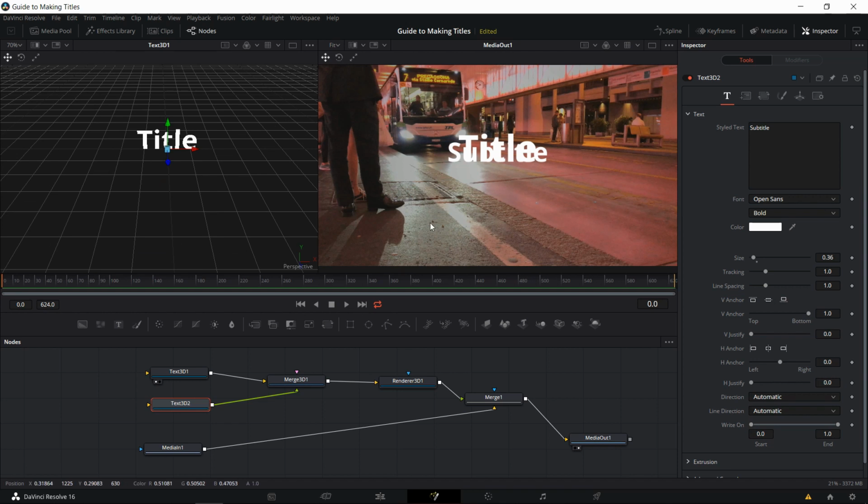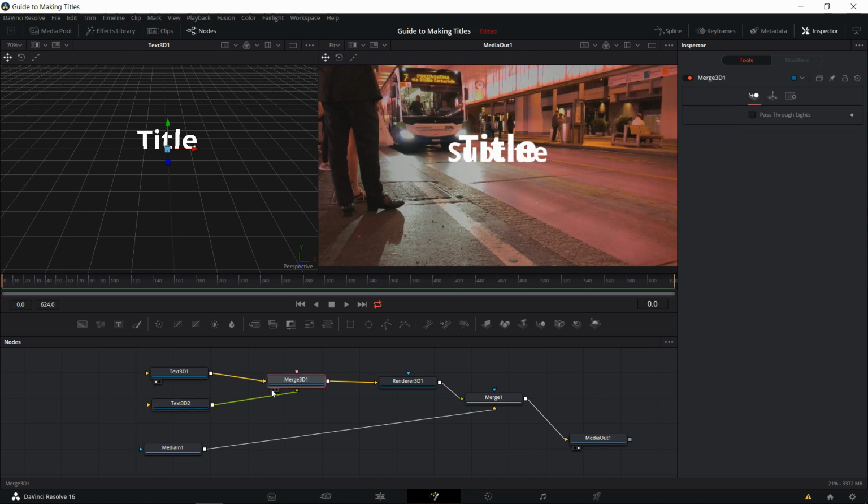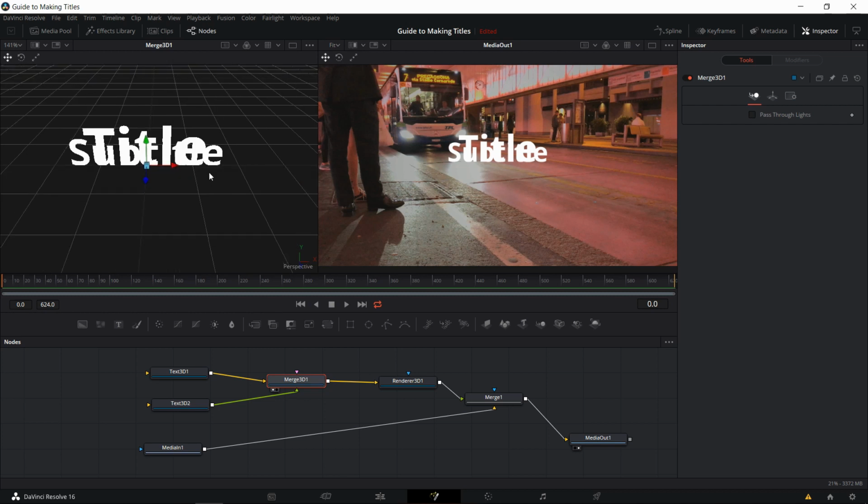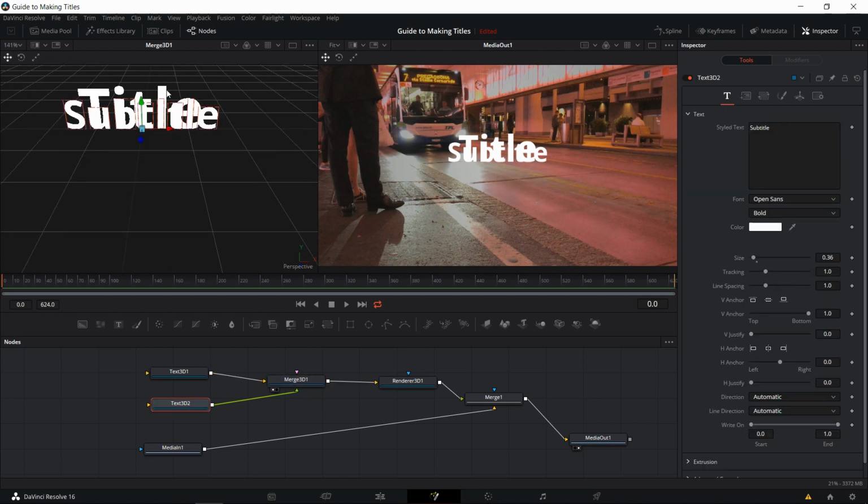You may want to adjust the position of these titles, and we could see both of them at once if we showed the Merge 3D as the preview. So I'll add that to the left view. And now we can see both of the titles in 3D space there. So you can left click on either of the titles to select them.